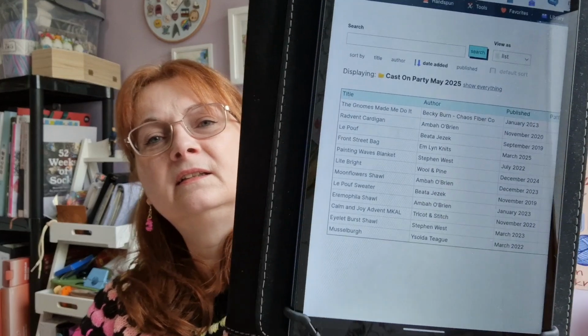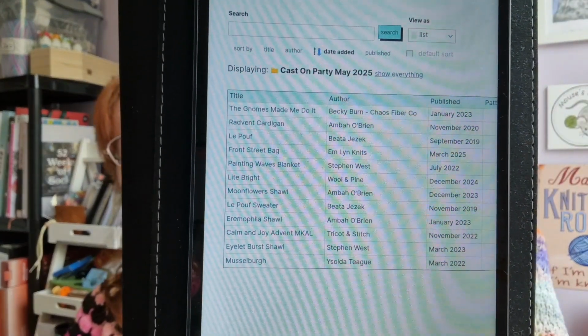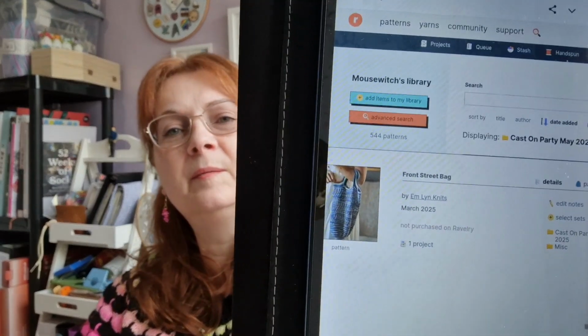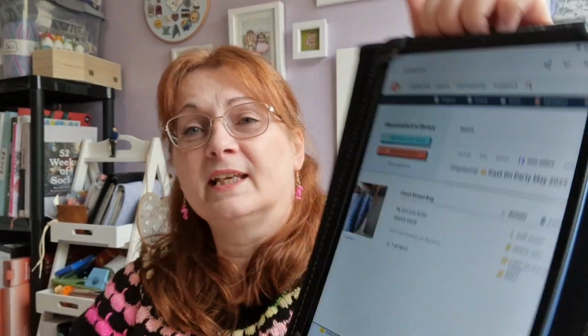that takes you to what's called a bundle in Ravelry. And I've got it shown as a list here. So that's all of them. And then if there's one in particular that you wanted to see, Front Street Bag, let's say, click on Front Street Bag and it will bring up the link to the pattern.